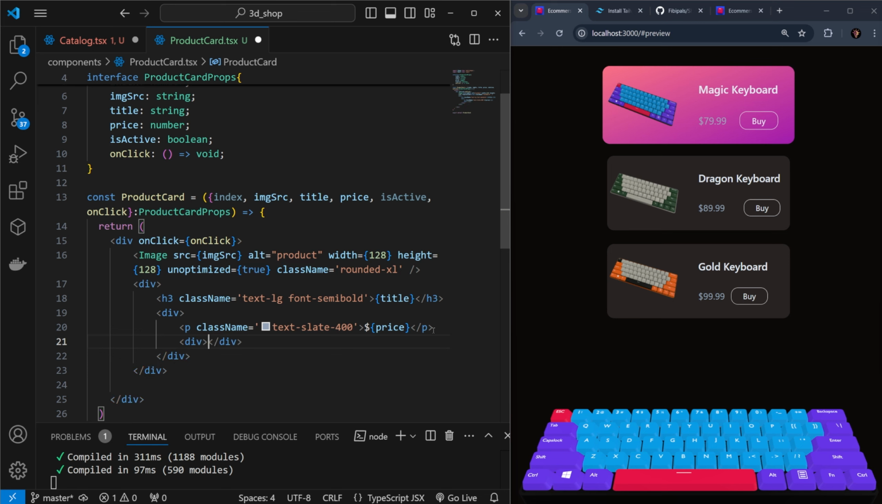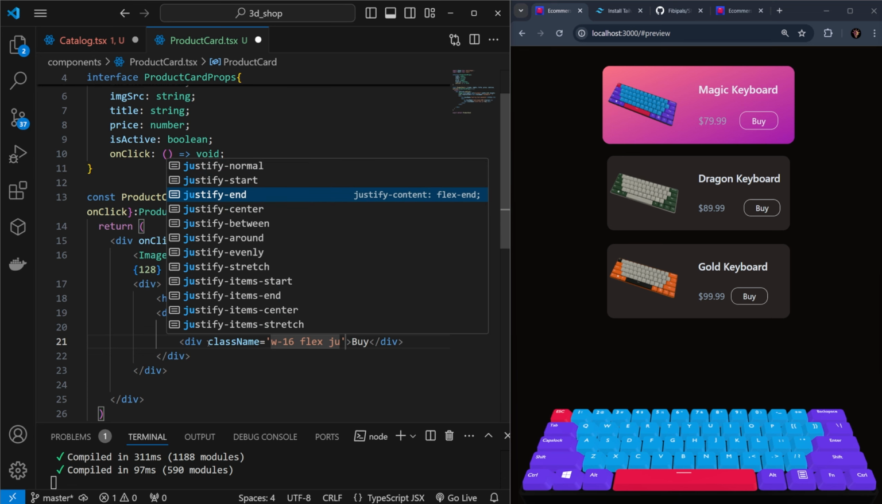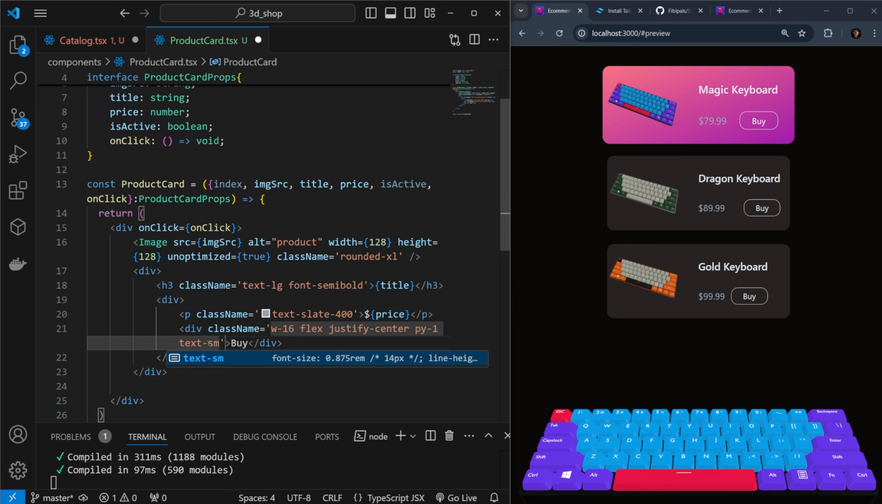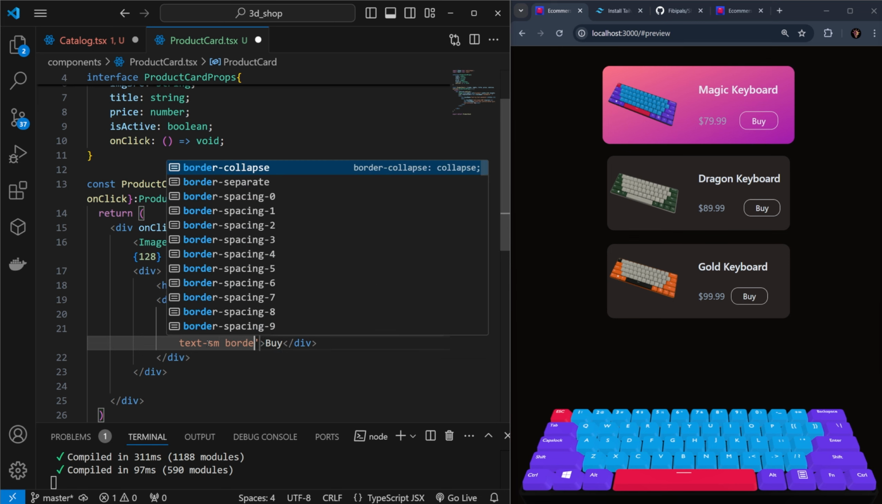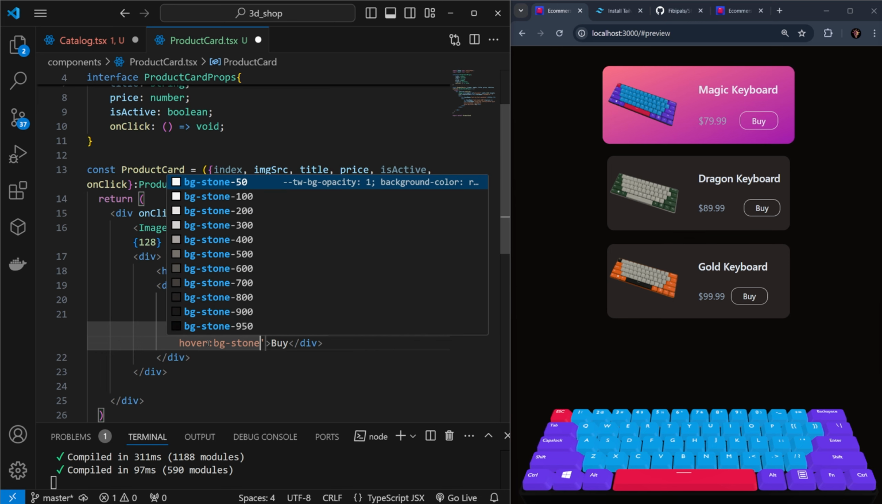Then after this p tag, we need to create a div. And inside this div, let's write buy and let's add a class name to it. The class name would be equal to width 16, then flex, justify center. After this, padding y equal to 1, text small, then border. After this, roundedXL. Then on hover, we want to have background stone 200.